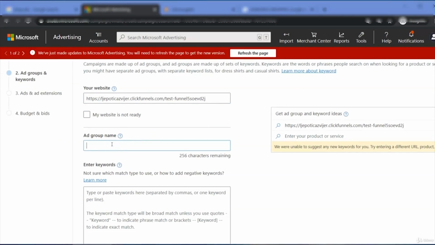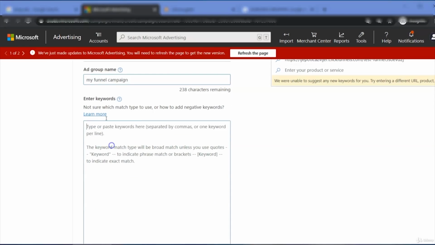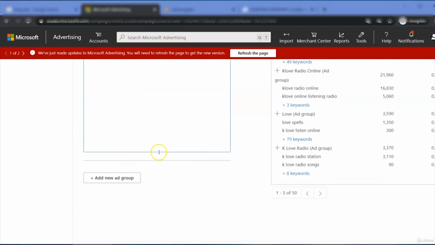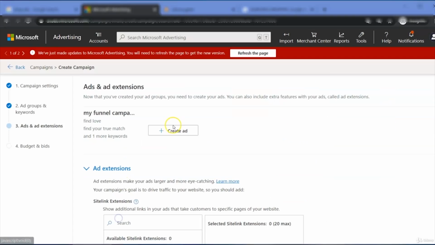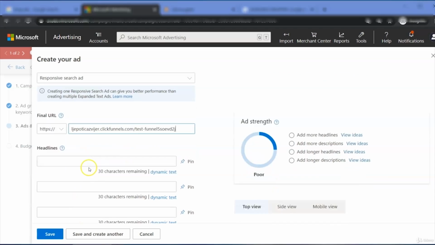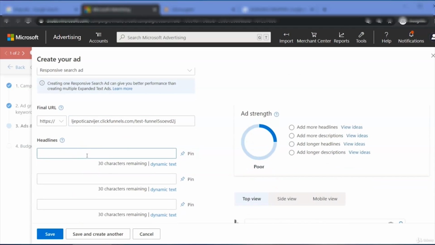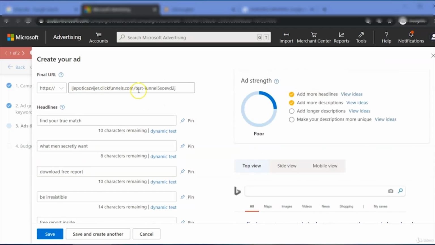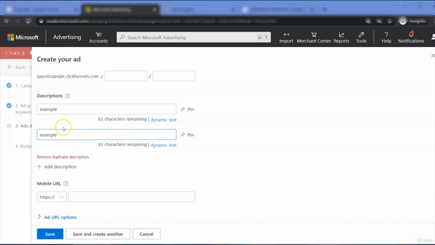Ad group name would be my funnel campaign. And then you would enter keywords. So, and so on. I would list more keywords if I had more ideas. Save and go to the next step. I would create a campaign. In the final URL, again, paste the link that you have copied from ClickFunnels, and then the headlines. Headlines are important, your final URL is important, and descriptions are important.